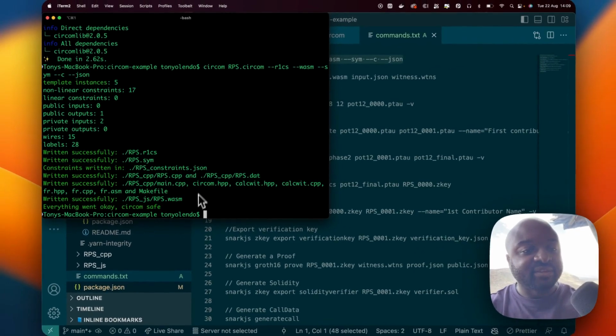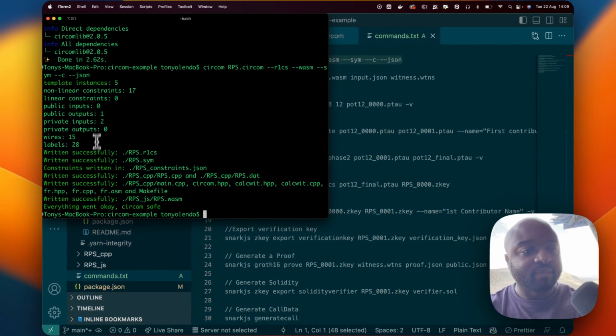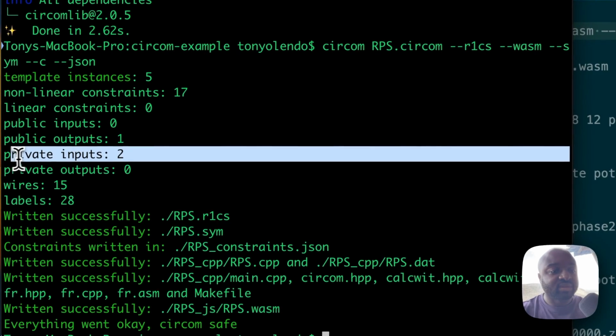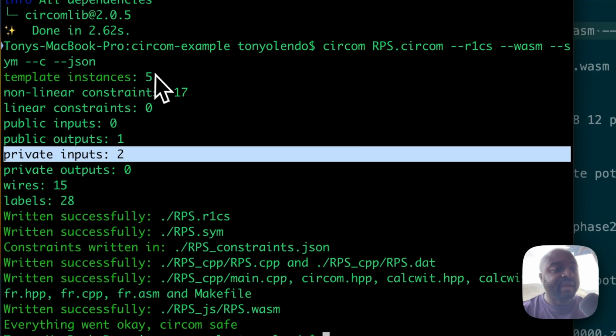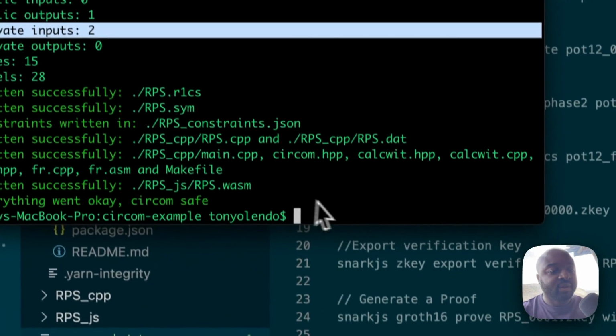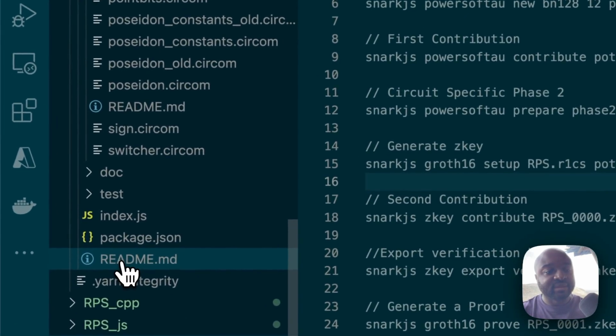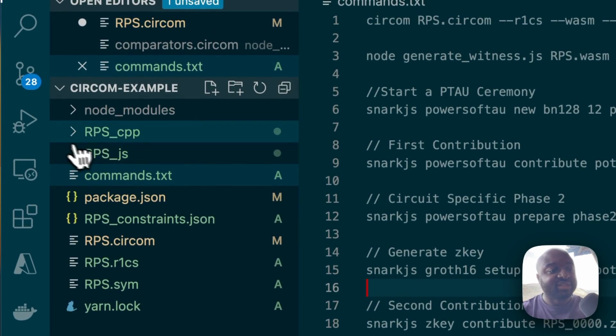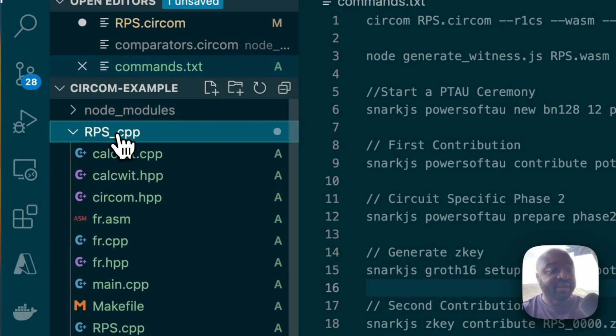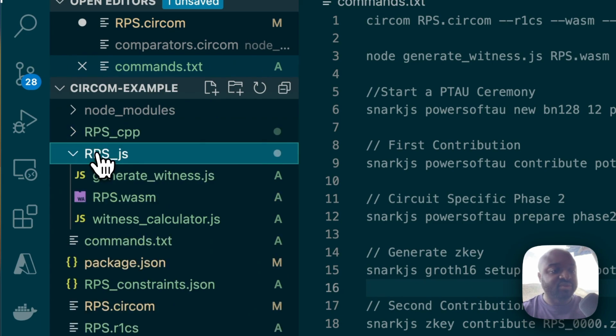We're compiling it, and you'll see a number of different files have been added to the project. And it tells us here the number of public inputs that we'll have. Private inputs are 2, which is what the players provide, and instances, and so on and so forth. And importantly here, we have files generated in terms of, you could have this C++, where you have a different workflow. But today I'll be showing you how to do this using SnarkJS and the JavaScript route.